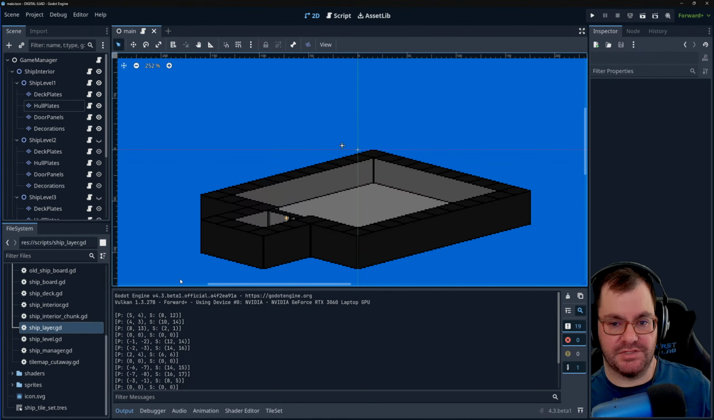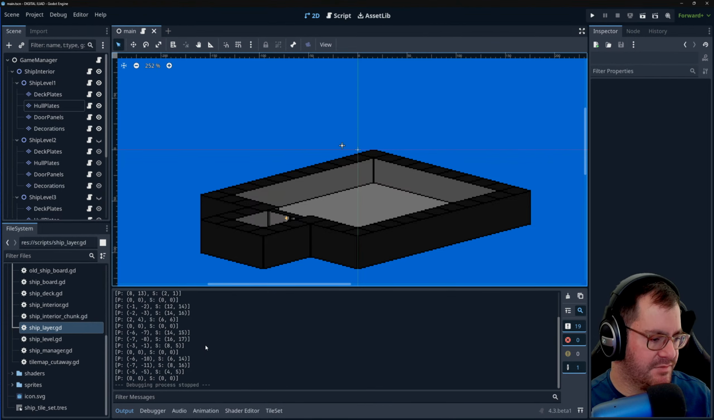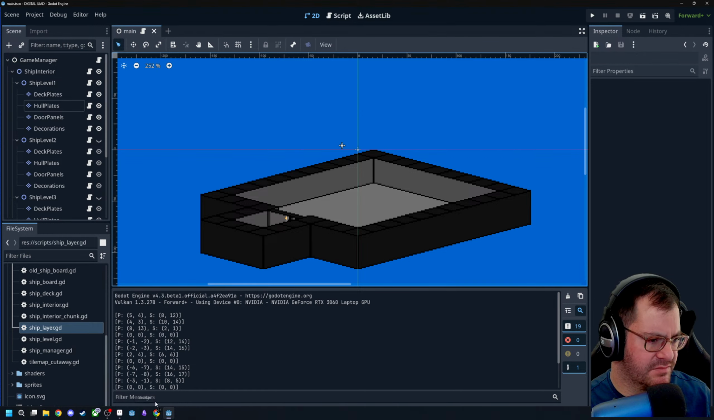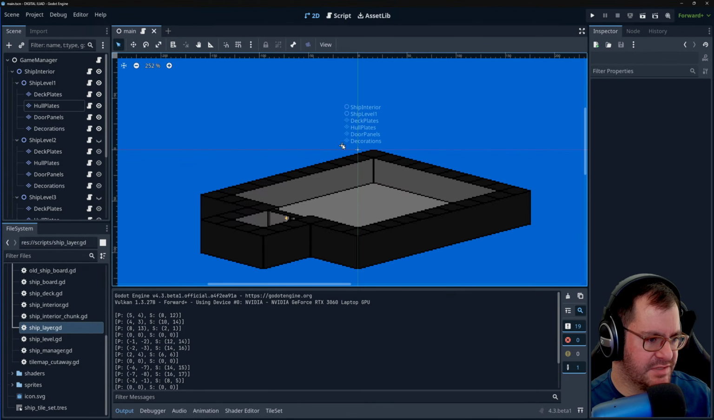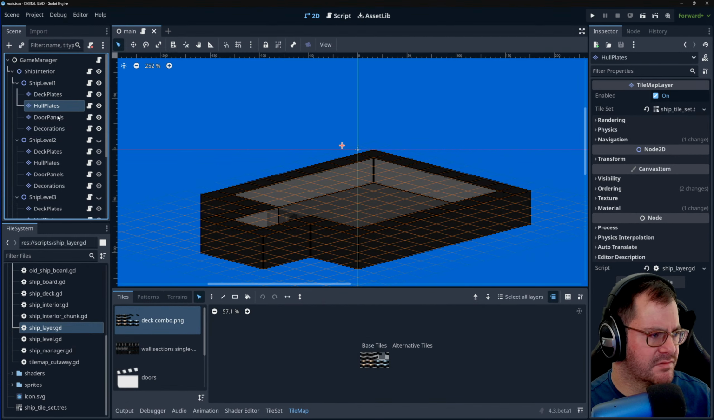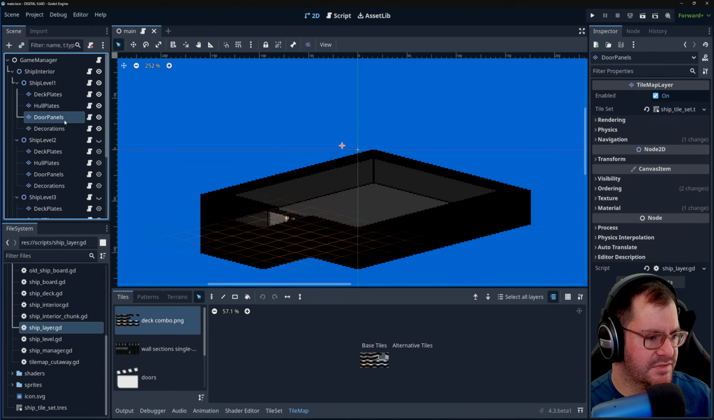Okay, well, this is perplexing. I'm getting very different numbers from get used rect. Maybe it has something to do with the offset I'm using here. It has something to do with the position of the tile map. Shouldn't, but it might.